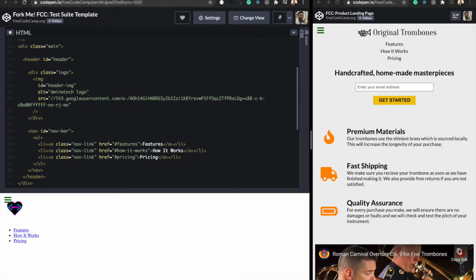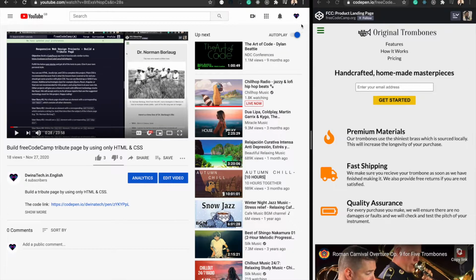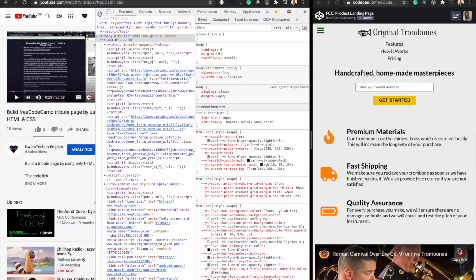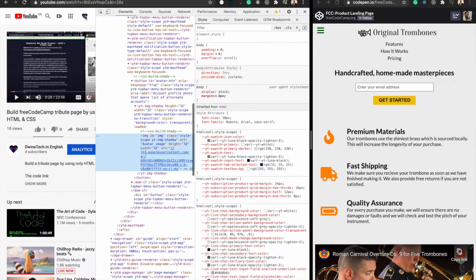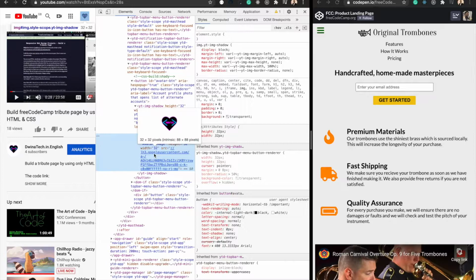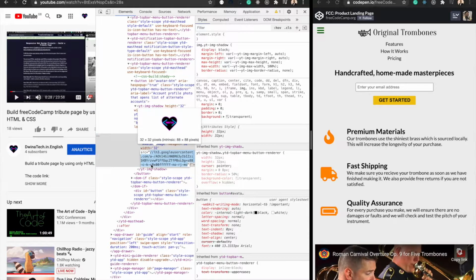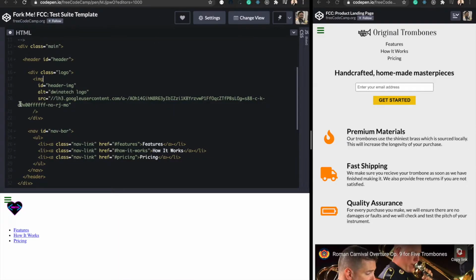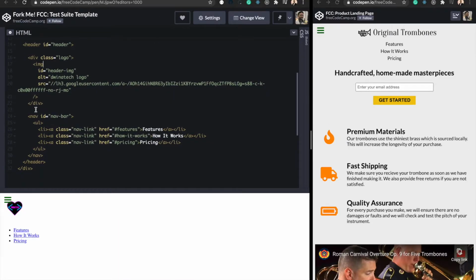For example, I'll show you quickly how I got my channel logo. Basically you need to open the inspector and then press this icon here and select the image that you need to use. Then you can see here the image source, and you can use it as your image logo source.